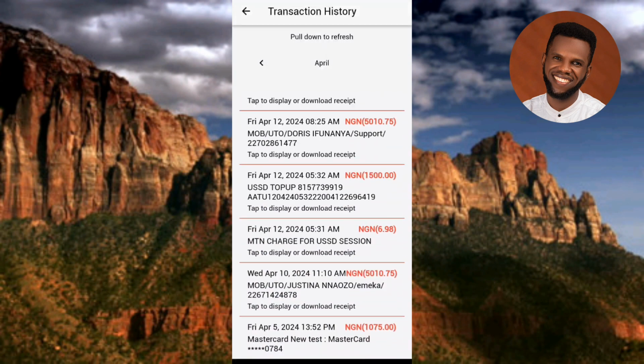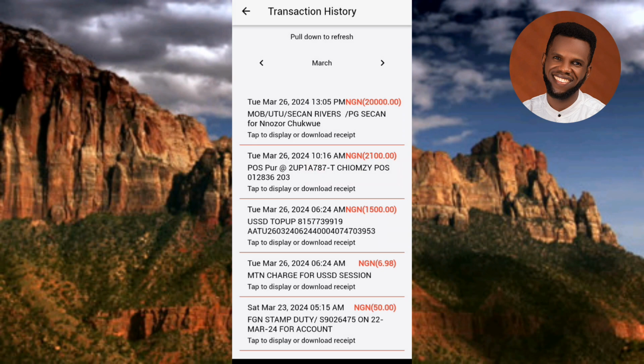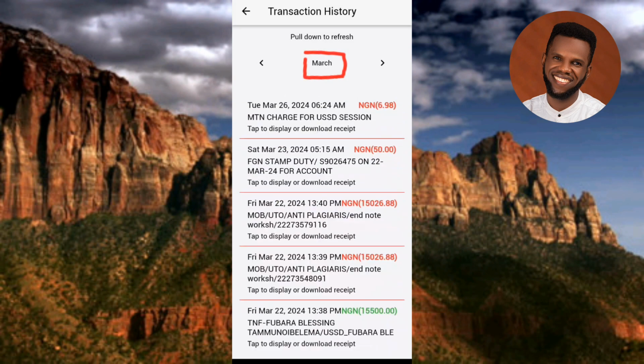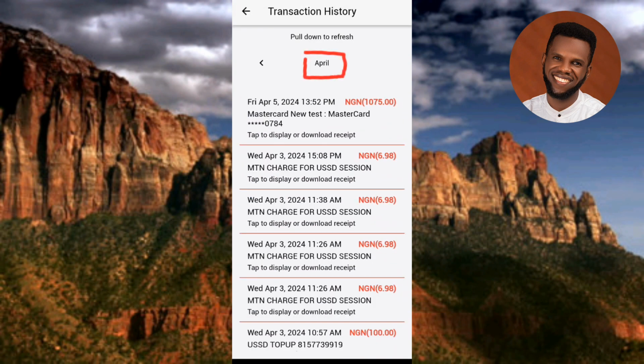So guys, in case you want to find previous month transaction, the transaction history of previous month, what you have to do now is to tap on that icon there. You can see there on the left hand side, the arrow is pointing at it. So let me tap on it. So guys, now you can see it has moved to March. This is the month of March. So these are all the transaction history for the month of March. So guys, that's how it's done. Let me go back to April, which is the current month.